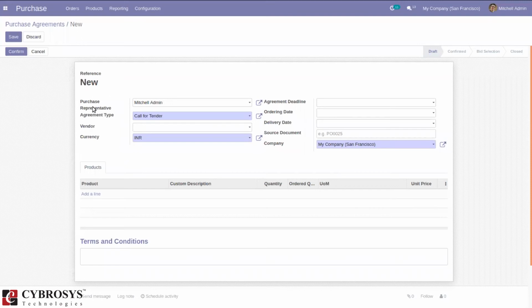After setting the purchase agreement type, you can come under orders and create a purchase agreement. Okay, so we can set the purchase representative and set call for tender as the agreement type. If you want to set a vendor here, you can, but I'm not setting a vendor in the agreement. I will do that later. So here we can set a currency, agreement deadline. If you want to set a deadline, you can set it here. Then ordering date, delivery date, source document, related purchase order, company name.